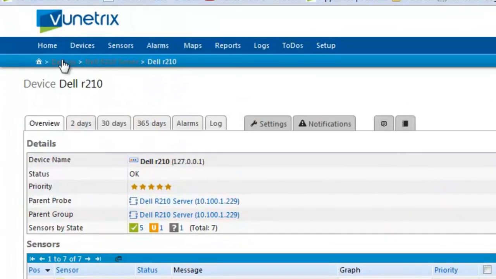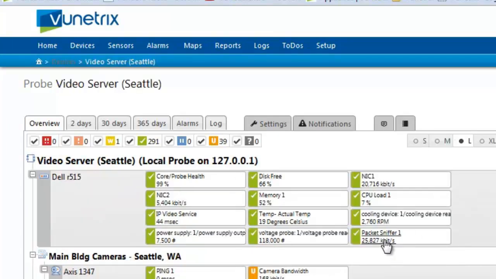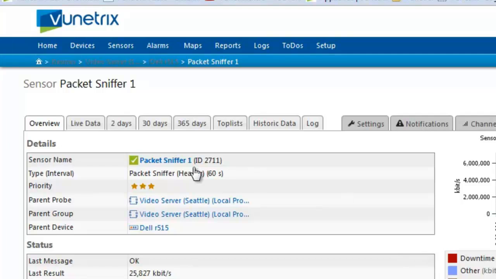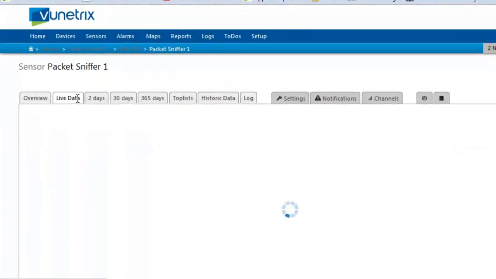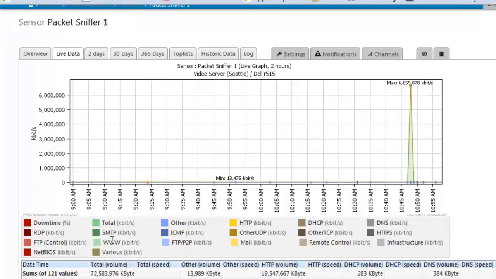Let me show you the one I already have built on my Dell R515 here. I'm going to click on that one, the video server. It's going to load, and then I'm going to click packet sniffer. Let's just show you what it looks like. I can go to live data and see the type of traffic that's coming across. It's going to show total, SMTP, which is mail traffic, www traffic, remote control, and TCP.